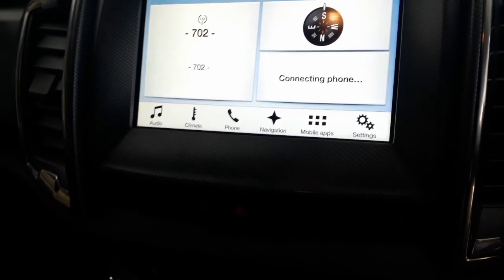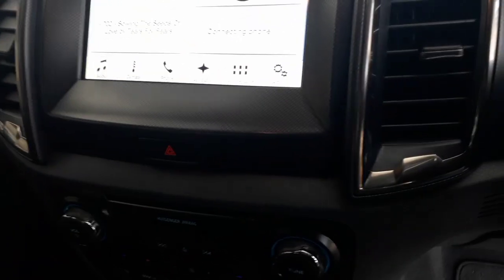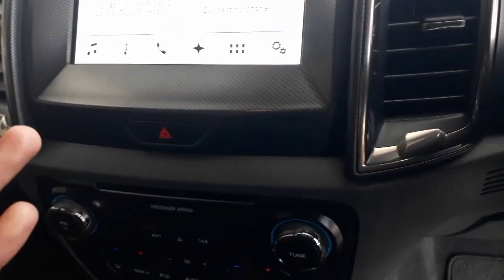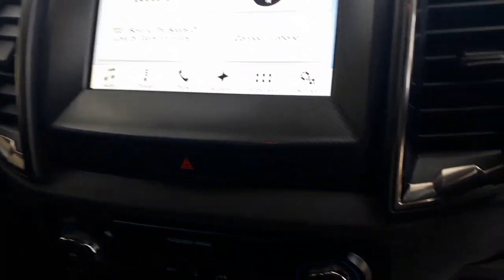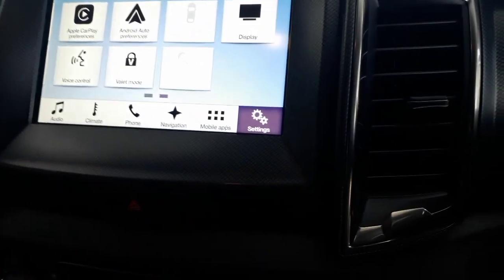Alright, so cool. We are basically going to be starting with the very basic fundamentals. This is your home, where it'll be showing you your navigation and your radio station and all that kind of stuff. So let's quickly just go to settings.